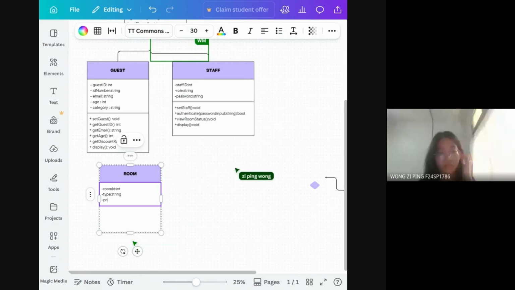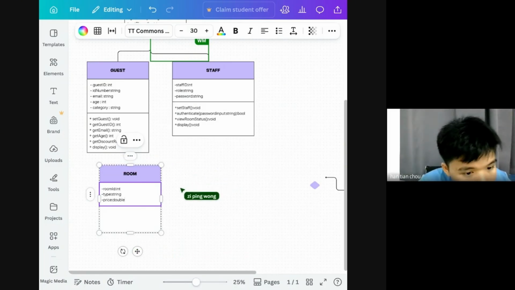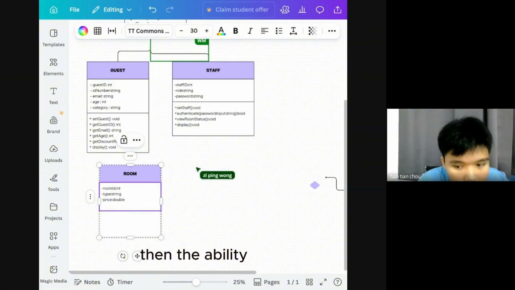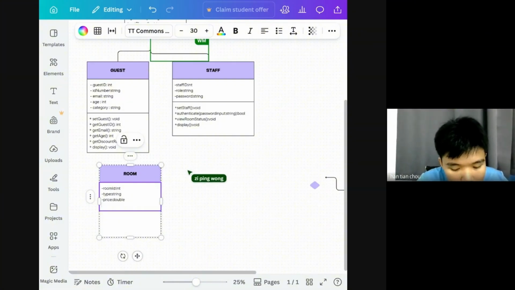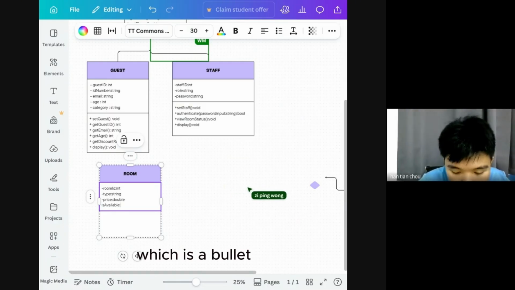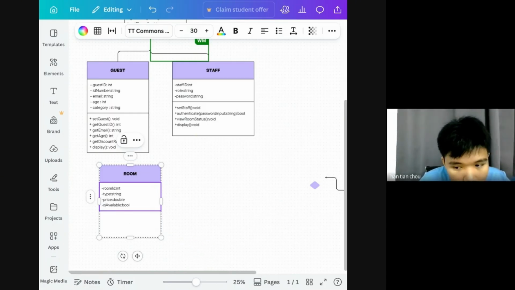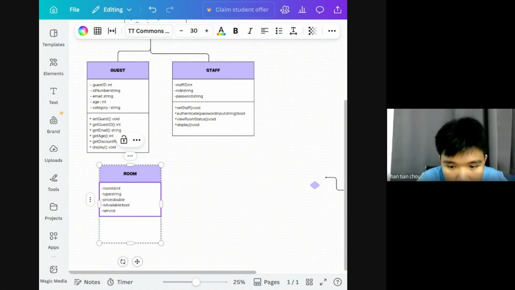And the price, which is double. Then the availability, which is Boolean. And the service, which is a string.